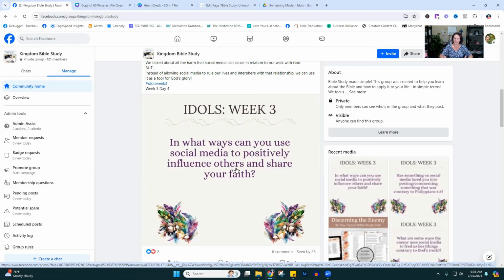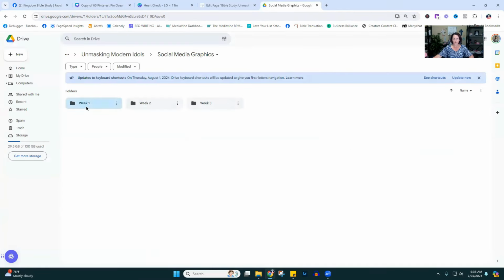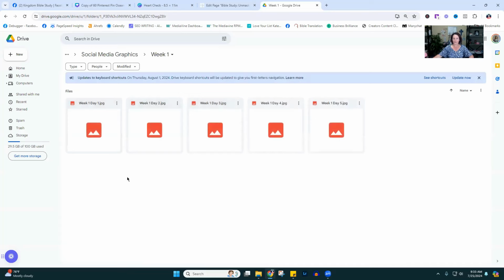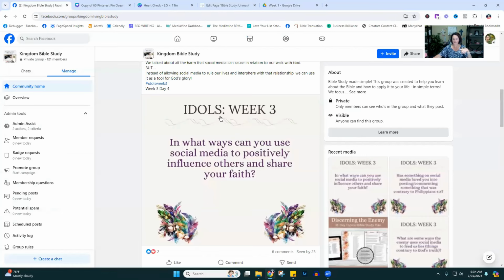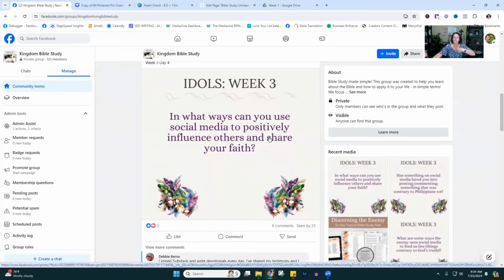And so you could also create a leader's guide. What I've done is, for week 1, here are the 5 graphics, well, you can't see them here, that I used for each day of the week. Basically, all of these, so it says week 3, this is week 3, day 4. They can just upload this straight away into their own Facebook group.